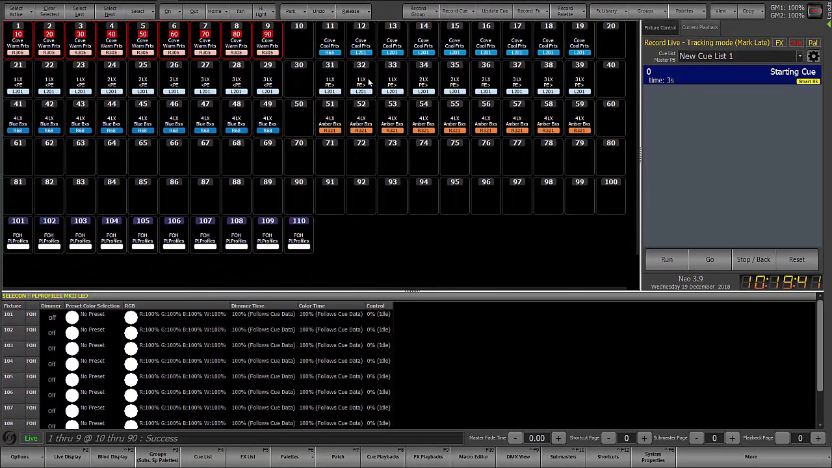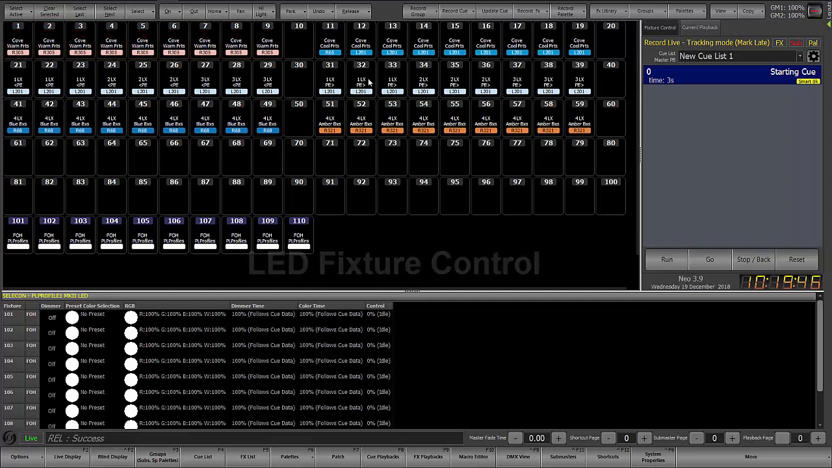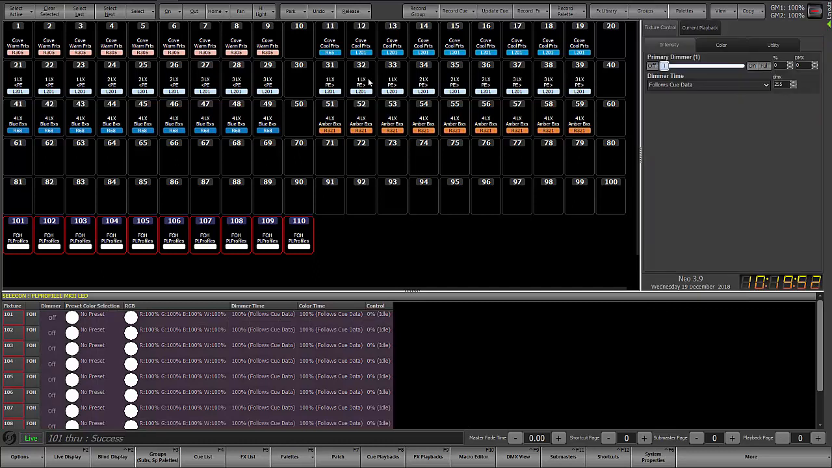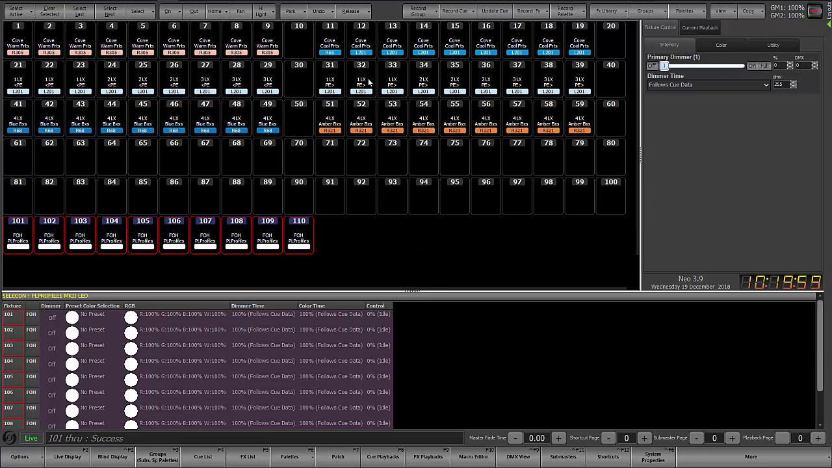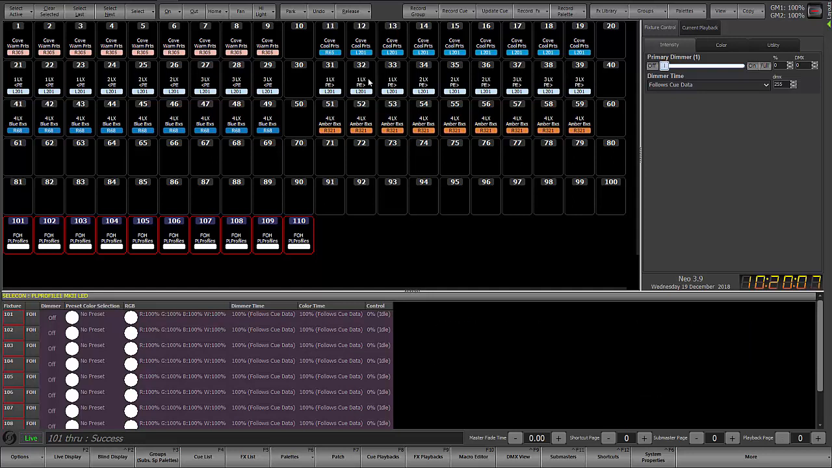Now let's talk for a moment about channel control for the LEDs. First thing is I'm going to do 101 through enter. Notice I did not put in the end channel, but 101 through enter will start at 101. It will go through to all the channels that are patched, or it will stop if you've got a channel gap or a fixture type change. So that's a quick and easy way to grab those fixtures. I'm going to put them at full so we see output. LEDs are going to default to all emitters at full.